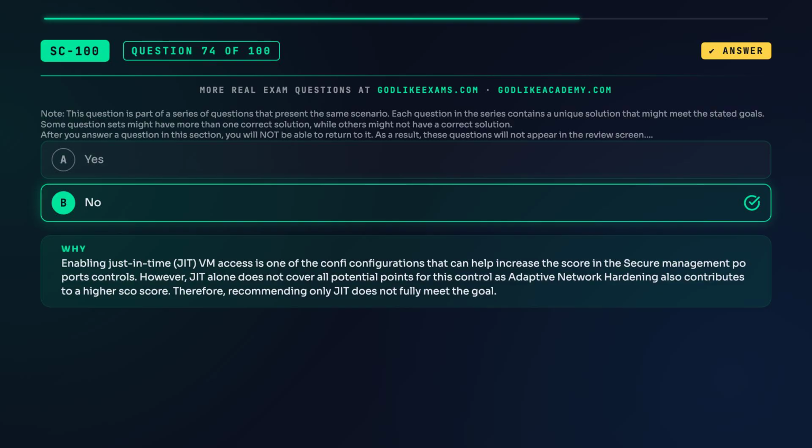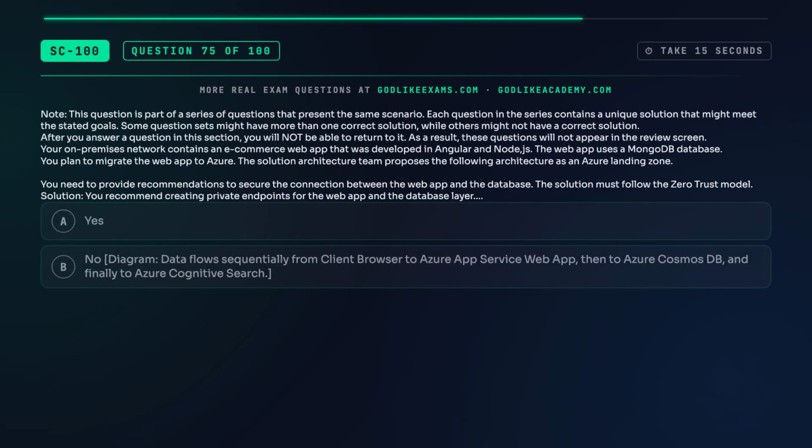The correct answer is B, no. Enabling just-in-time (JIT) VM access is one of the configurations that can help increase the score in the Secure Management Ports controls. However, JIT alone does not cover all potential points for this control, as adaptive network hardening also contributes to a higher score. Therefore, recommending only JIT does not fully meet the goal.